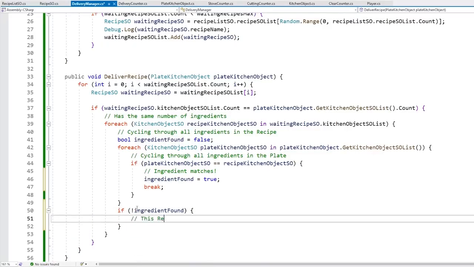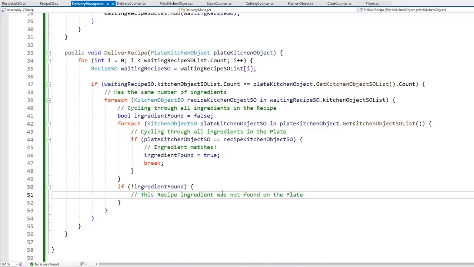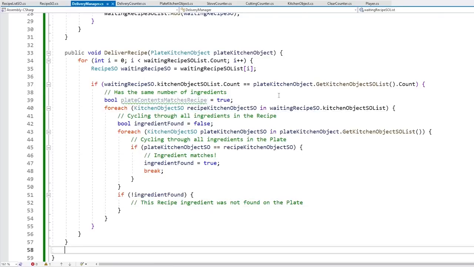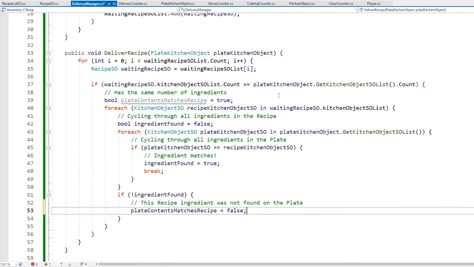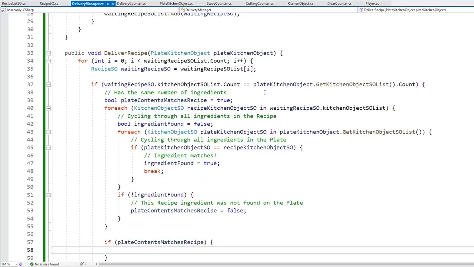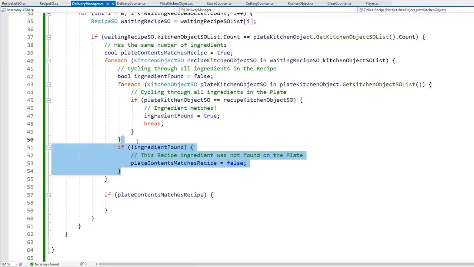So over here, if we have a not ingredient found, that means this recipe ingredient was not found on the plate. So if that happens, then essentially over here we have a fail state. So the ingredient that this recipe requires is not on the plate. So let's go up here. When we have the same number of ingredients, let's define a boolean called plate contents matches recipe. Let's default it to true. And over here, if we don't find at least one of them, then the plate contents do not match the recipe. And afterwards, we can check this bool again. So if this one is true, that means they all match. If just one of them does not match, then this one will be false.